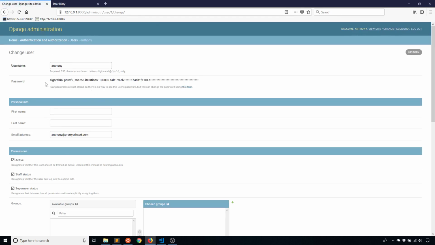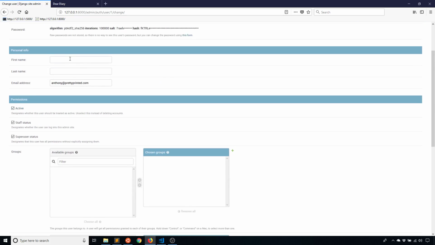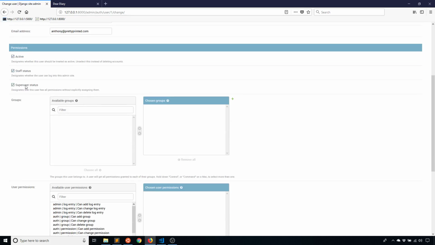So my username is Anthony. The password is actually hashed, but it's password 11, just gets hashed before getting saved to the database. So the raw password doesn't get stored. Personal info, I can put in my name here if I wanted to. I'll just do that. It has some check boxes for permissions, so active, staff status, and super user status.